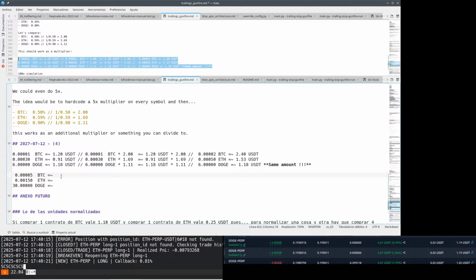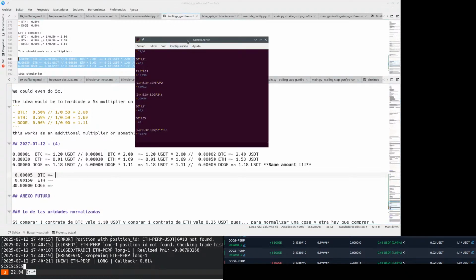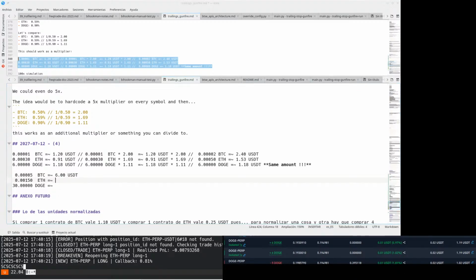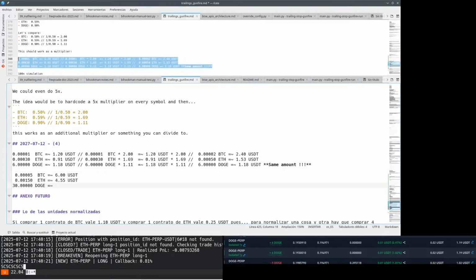Okay, so 1.20 times 5 is 6. We know that. Is 6 USDT. Then this much ETH is 0.91 times 5, which is 4 USDT, and this is 118 times 5. It's 590. I mean, I should do this in a spreadsheet.